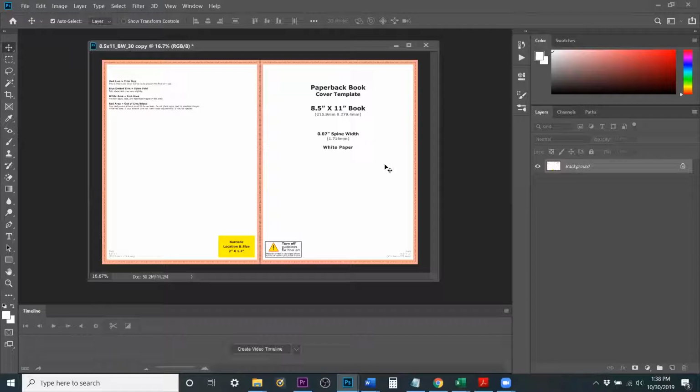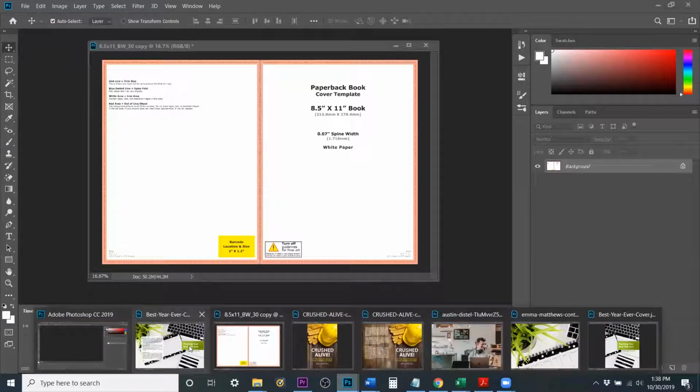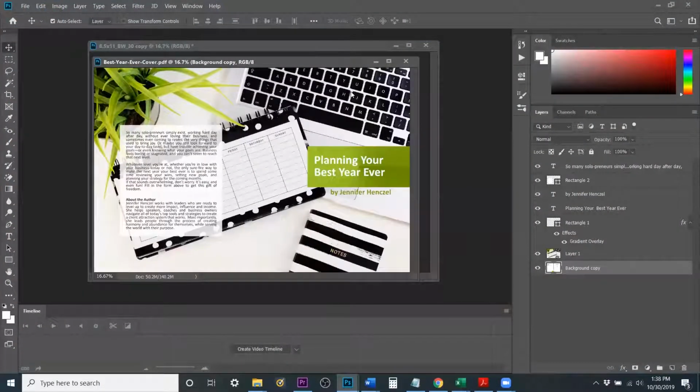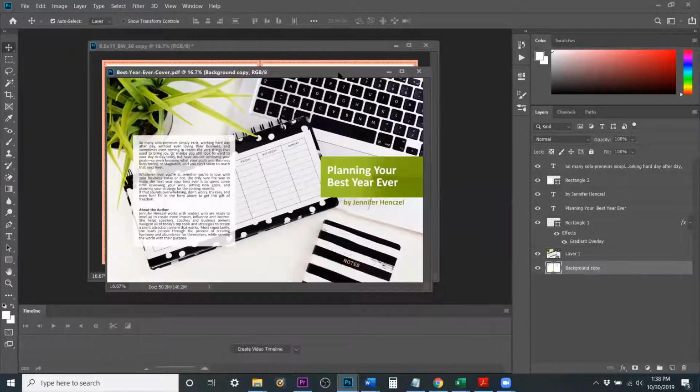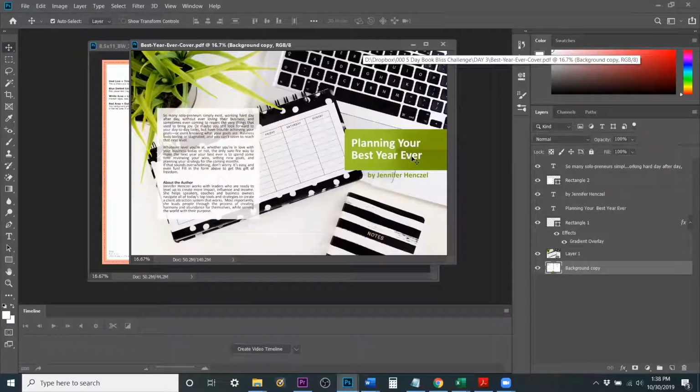Again, remember, don't be too overwhelmed with some of this technical stuff. You can always outsource this, but it's good for you to know what's involved if you're going to outsource this at the most affordable rate. So now take a look at what I did with this template. I was able to create this for the Planning Your Best Year Ever. I gave it a bit of a different look.